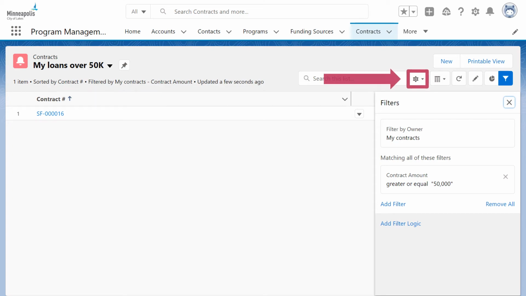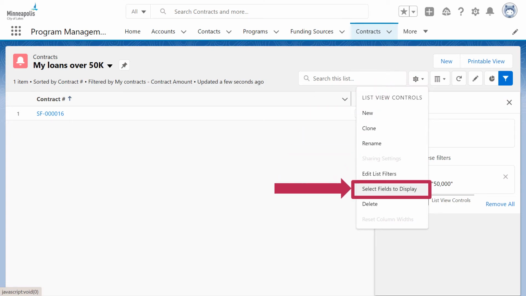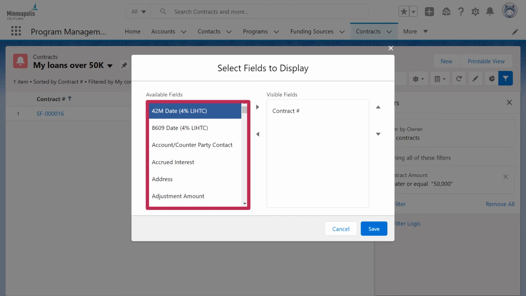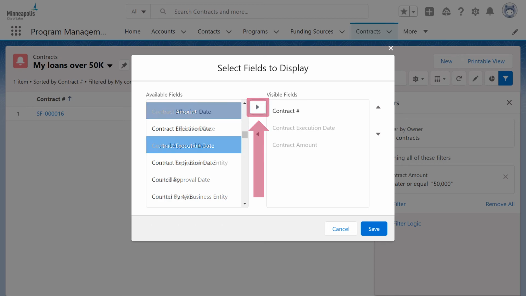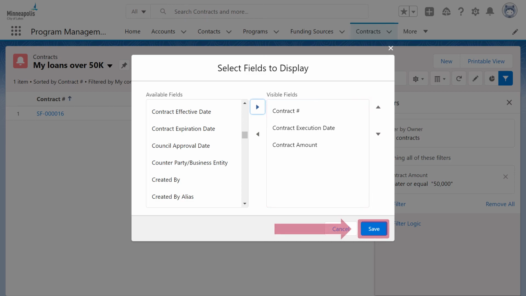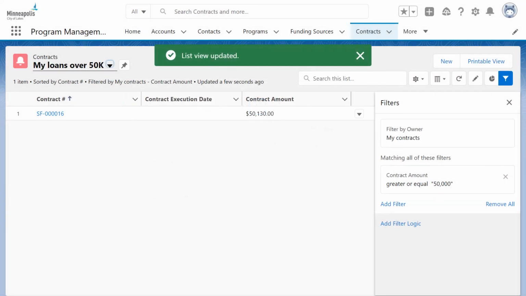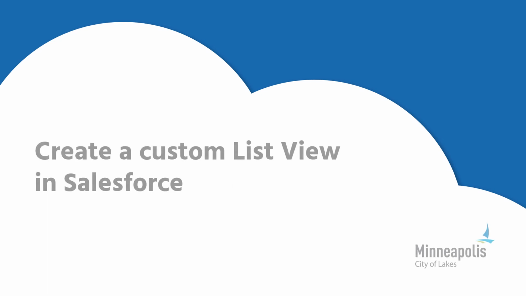To add more columns, click the gear icon and click Select Fields to display. Choose the fields that you'd like to show up in your list view. In this example, let's choose contract amount and contract execution date. Now, we'll click the right arrow to add these fields to the Visible Fields section. Finally, we'll click Save. These fields will now be saved as part of the custom list view. That wraps up how to create a custom list view in Salesforce.